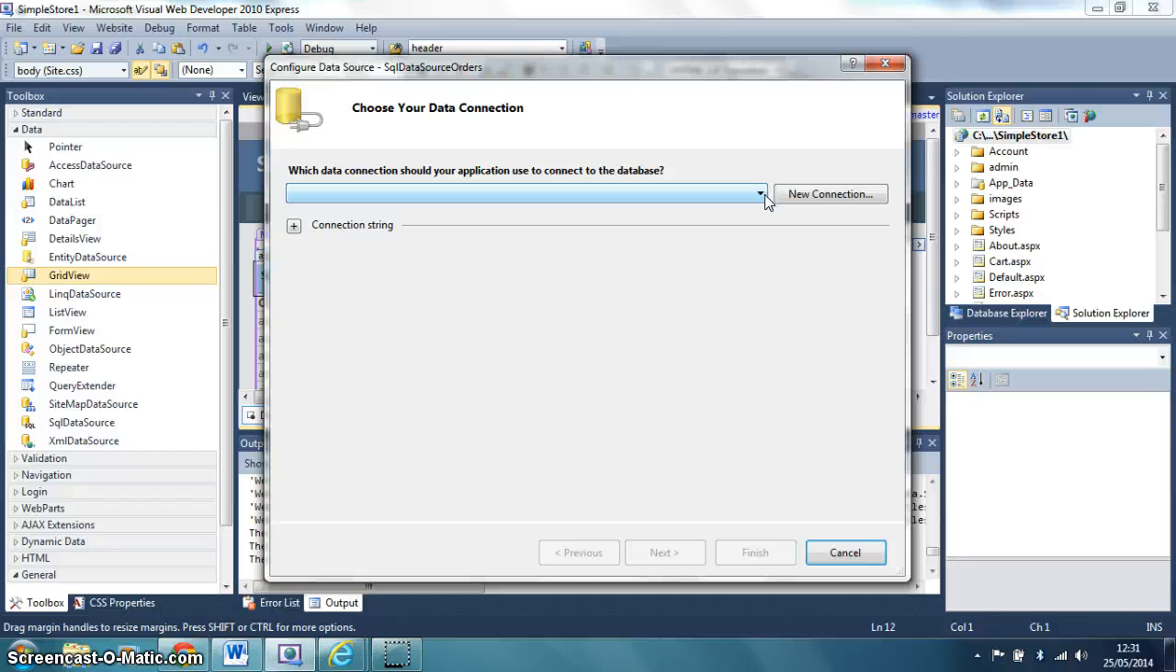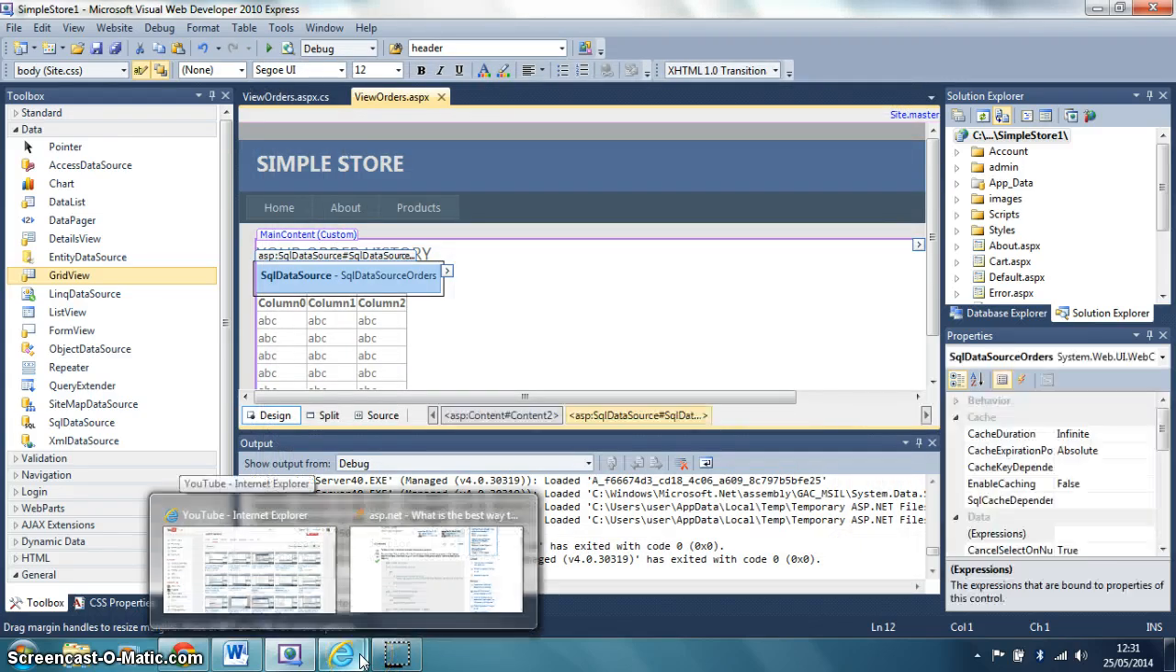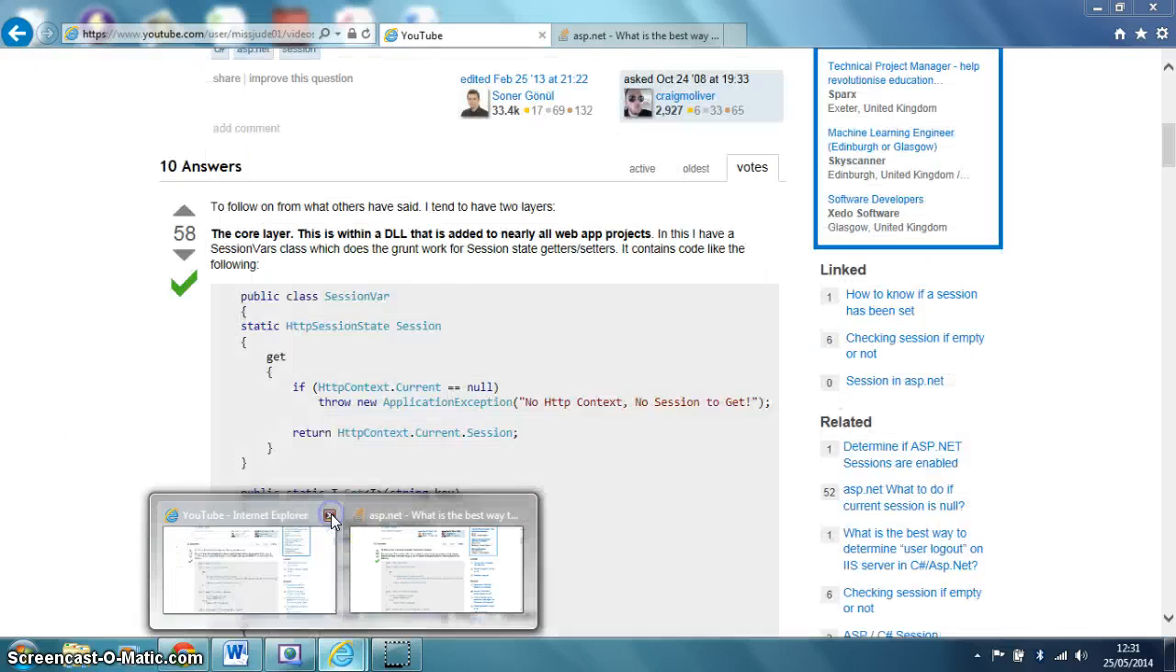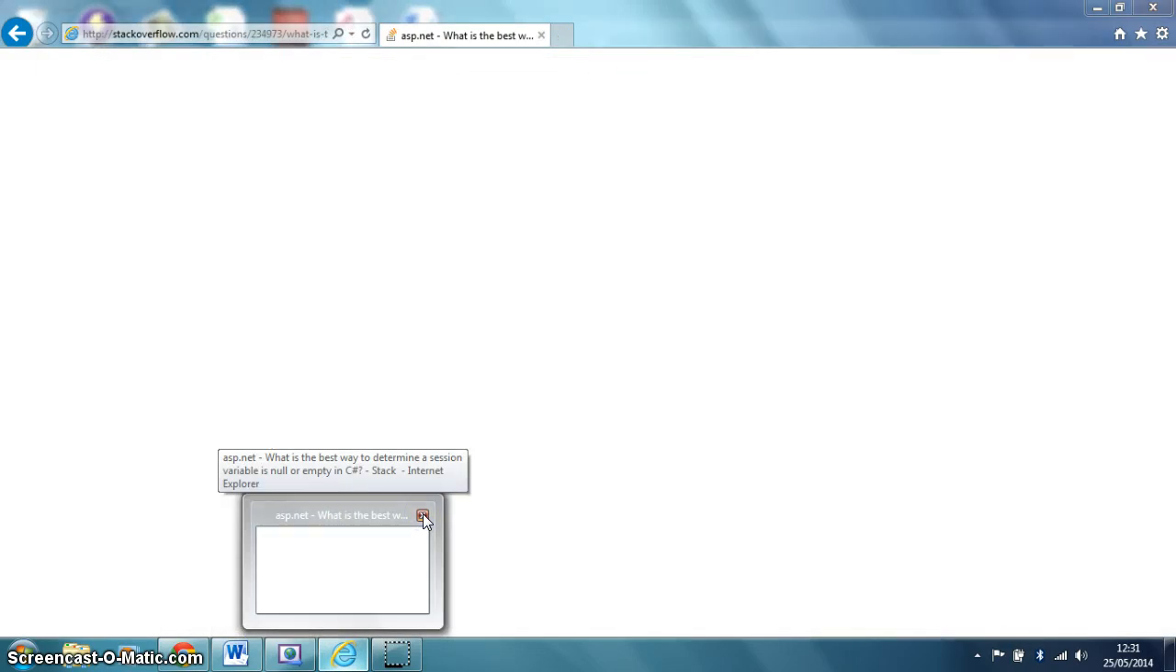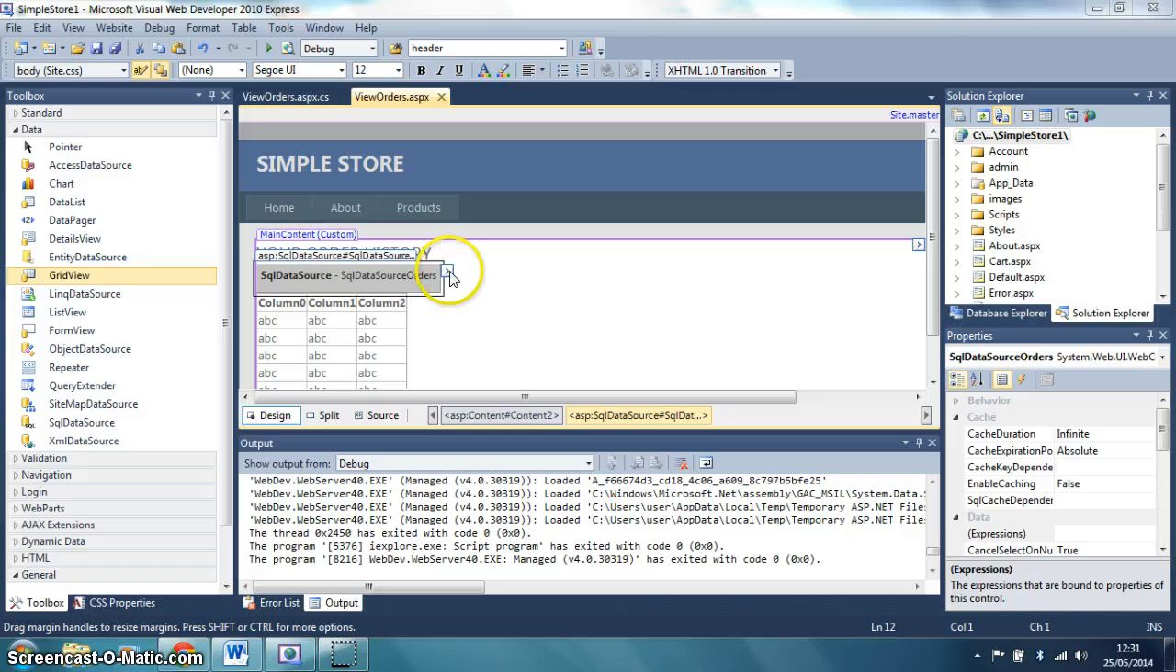So select the connection string as usual. Don't know why this is taking so long, my computer's really slow. But as you can see, my connection string is called ASP.NET DB connection string. If you didn't change it, yours will just be called connection string. I'm not quite sure why this is taking so long, so I'm going to cancel that and try it again. Maybe too many windows open here. Let's try that again.